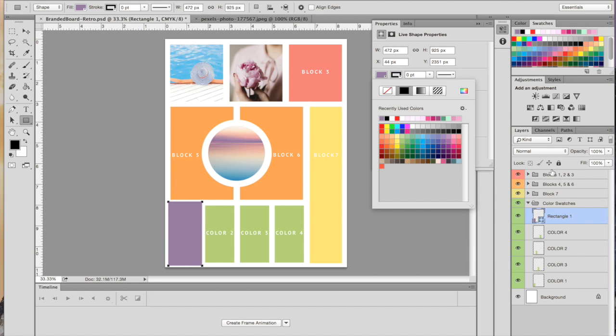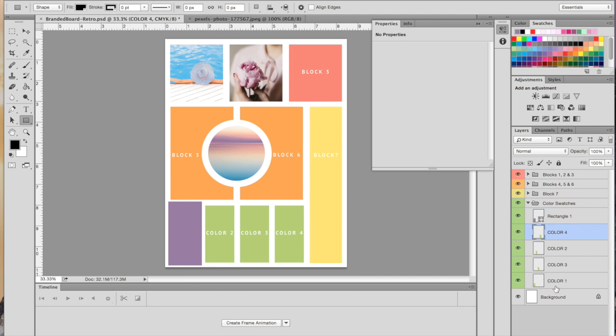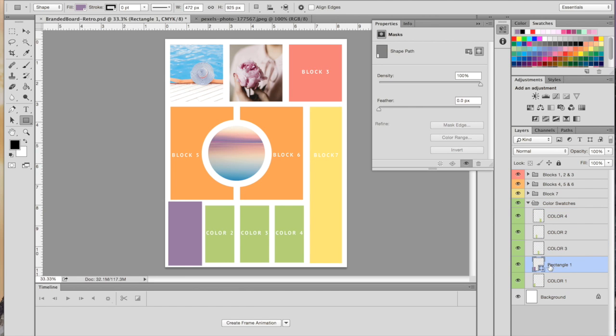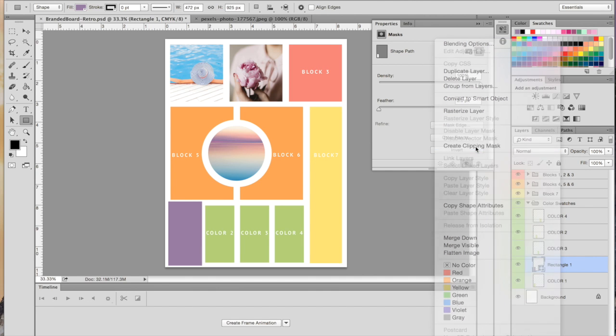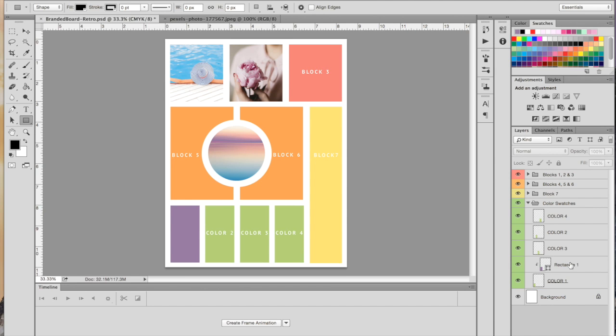So I am going to come over here to our color swatches group, and you'll see the rectangle is right now above color 4, but I'm actually working with color number 1. So I'm going to click on that rectangle, drag it all the way down, and then I am going to right click on it and click create clipping mask. So you'll see again that the way we get our colors into the color blocks is the same way that we get our images into the image blocks, except we're actually drawing the colors ourselves.